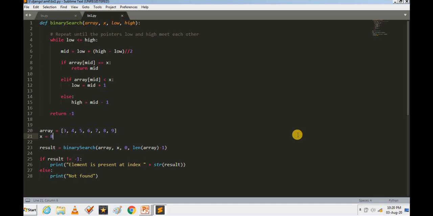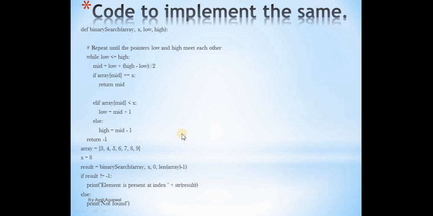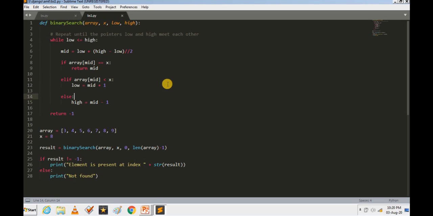So in order to save my time, I have just copy pasted the program over here. As you can see, it is the same program. Okay guys, so what the code is doing, we have taken an array of sorted elements. Let's say the element we want to search is 8, which is given in our array. Then we have called the binary search function in which we have passed this array.